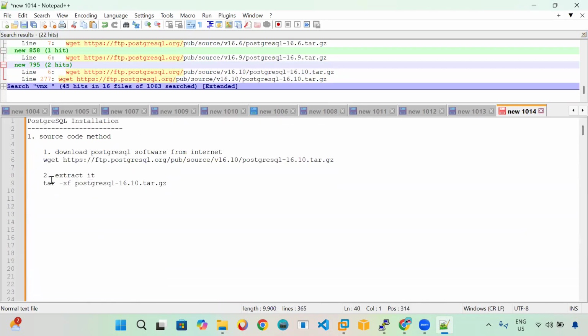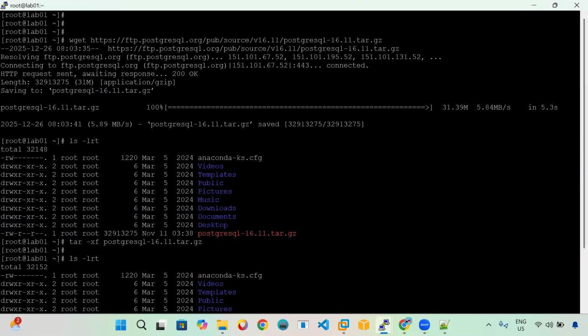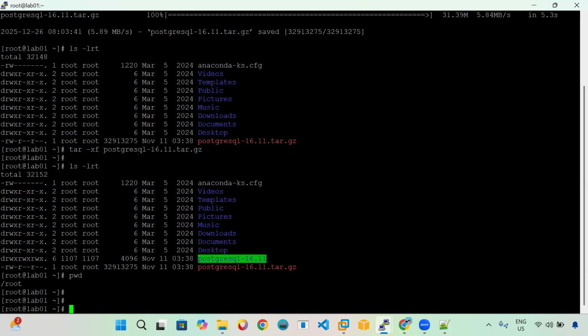Right. So what I have done so far: download the software from the internet and extract it. I've extracted 16.11, which will create a 16.11 folder. Before we start the installation process, there are prerequisites that I need to install.